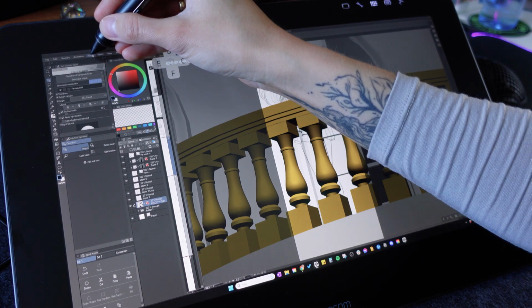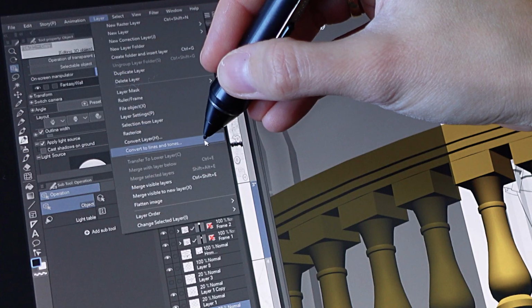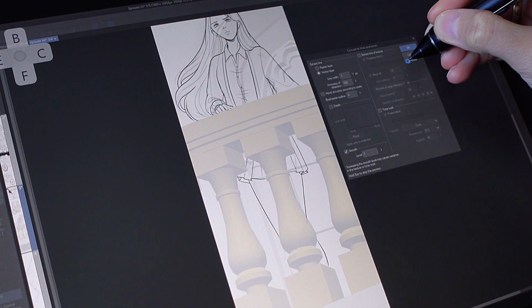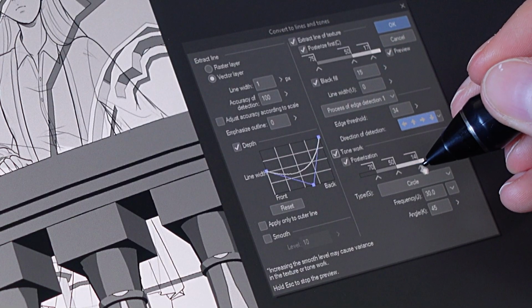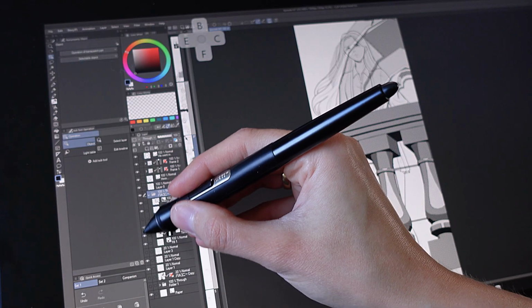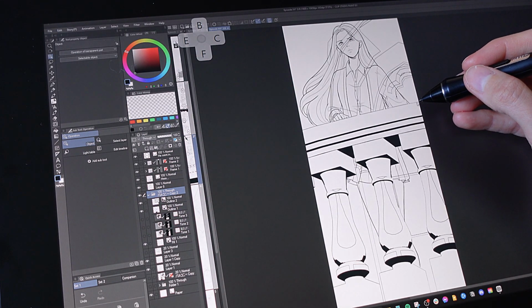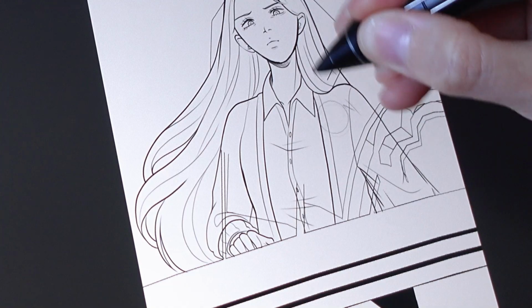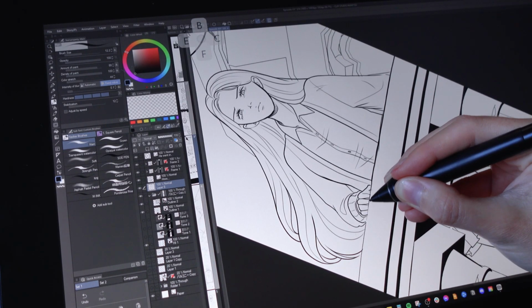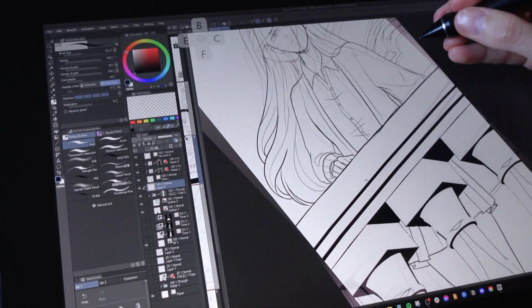I select the layer of my 3D object, open the layer menu and click convert to lines and tones. There are a lot of different settings here and it will mostly depend on the specific 3D model I'm using, but here are my settings right now. Then I hit OK and now Clip Studio Paint has extracted the lines from the 3D object and I don't have to ink the entire thing myself. I can just add and remove some line work here and there and it's done.